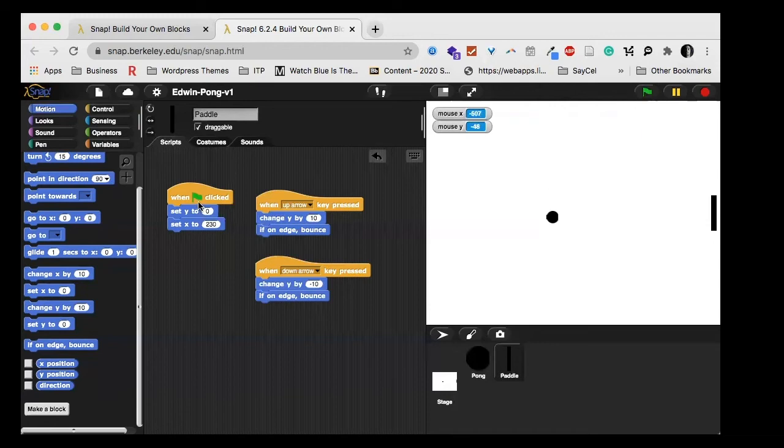So just to recap, when green flag is clicked, we're setting the Y of the paddle to 0. We're setting the X of the paddle to 230. And we know that because we're here with our mouse. Okay, this is about 230. I see mouse X says 233, but 230, it's fine.